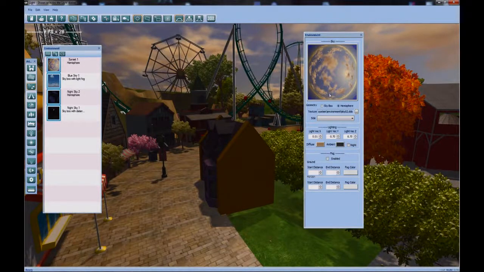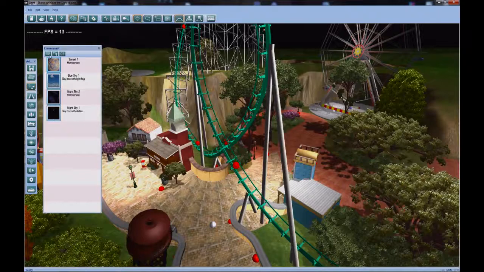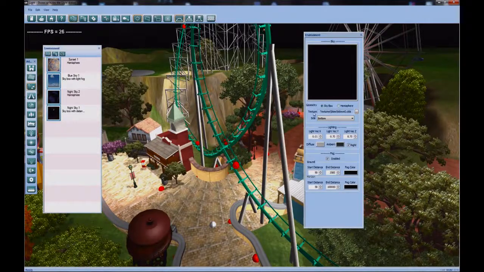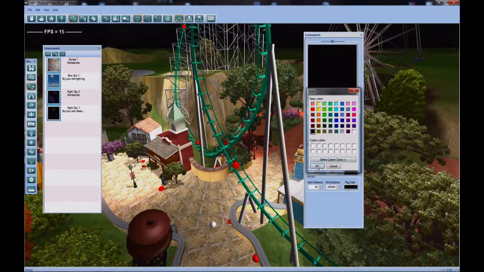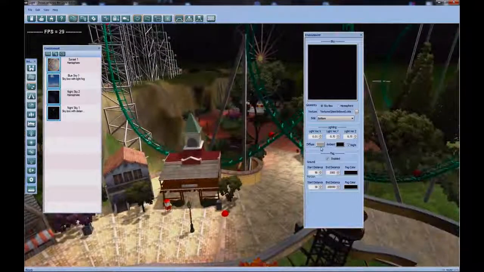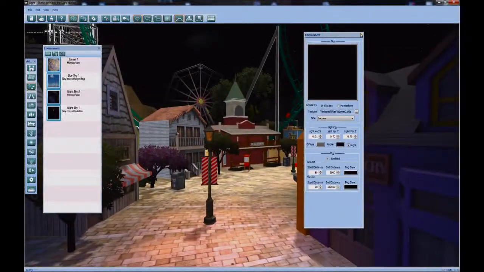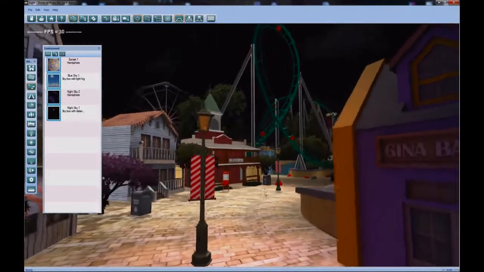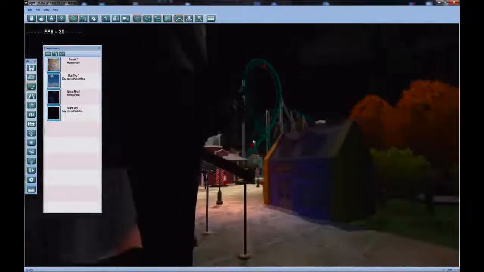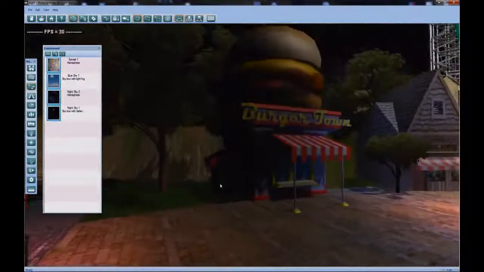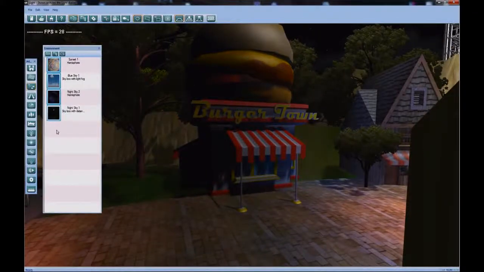So I'm going to switch over to night. You see I already have some lighting in here. I'll open it up and change the ambient to really dark. And there we go. And I'll change the diffuse to... let's go a little darker. There. So I just improved my night scene with two clicks. And if I like it enough, I could export this so that I have it on hand every time I play.